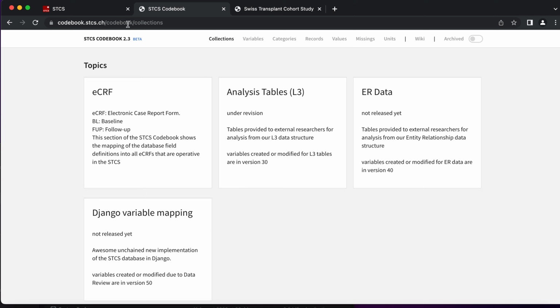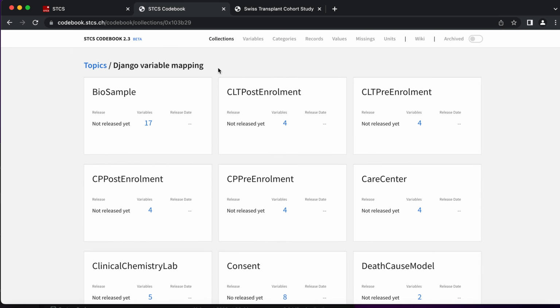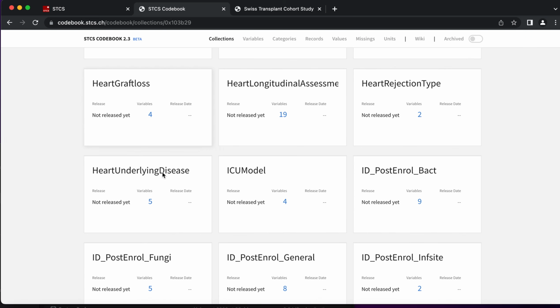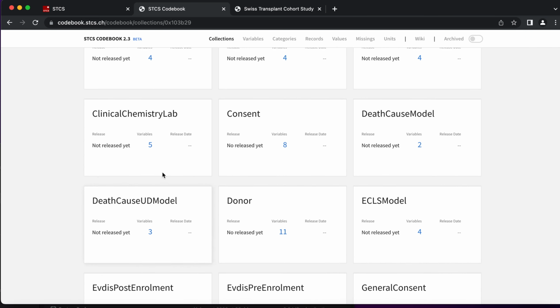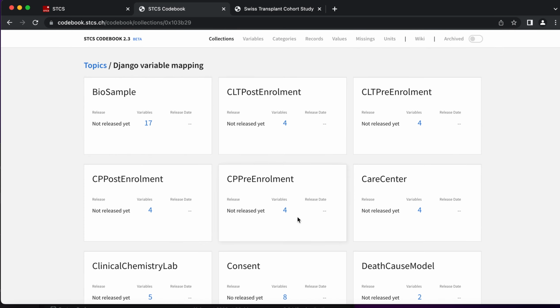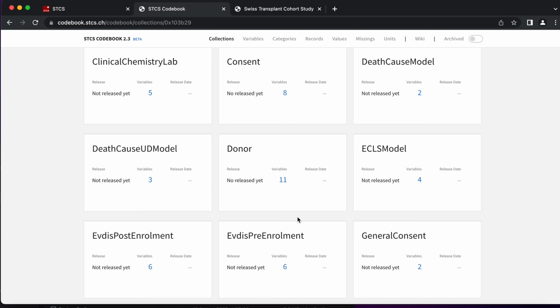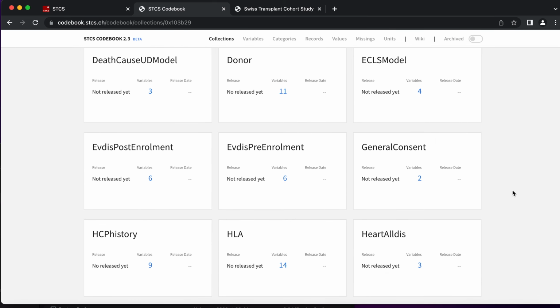Access the STCS codebook, we see all the topics. Each topic, if we click on it, contains collections. Each one of these collections, we can think of as a group of variables that belong to the same model.